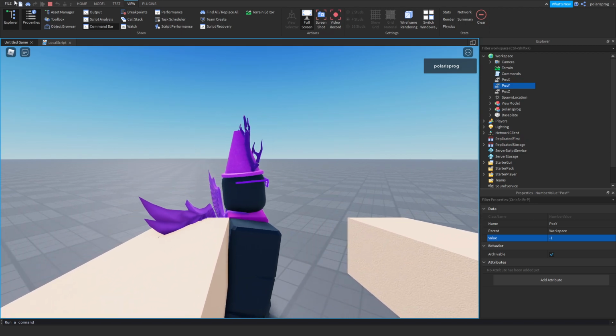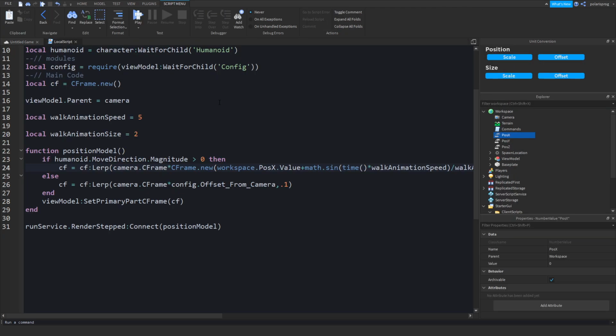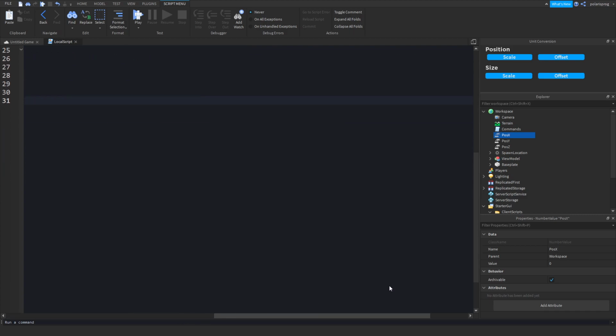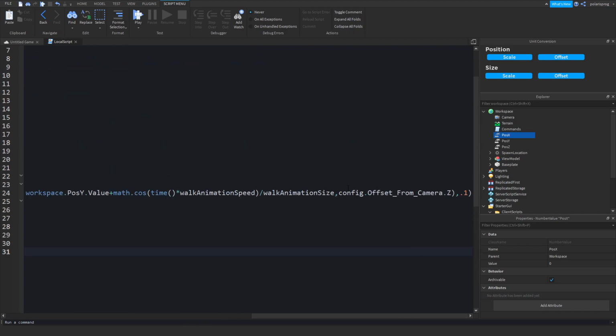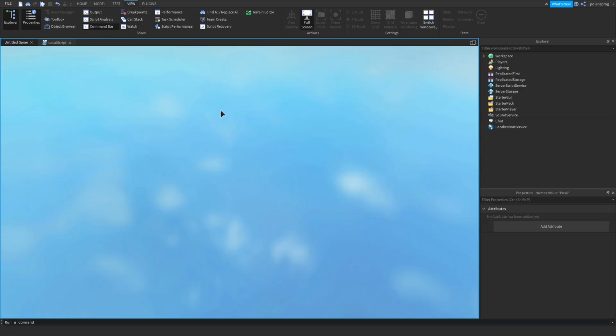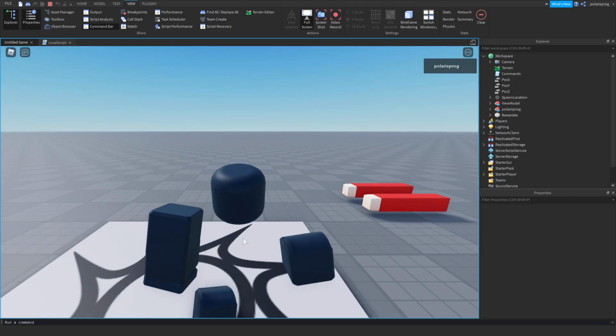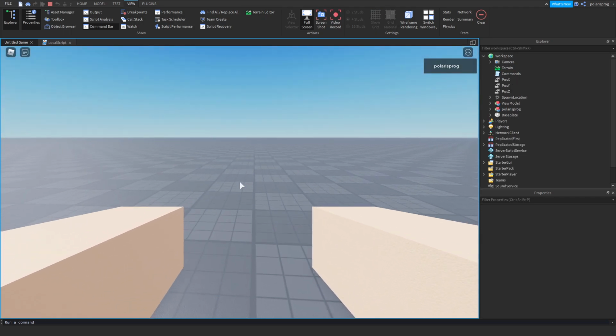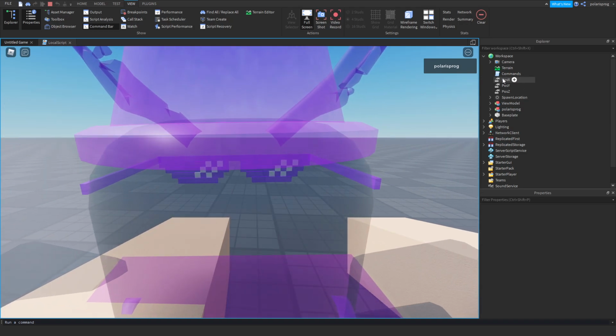That looks pretty bad. So what I forgot to do is to put workspace dot position y position z dot value here. And let's see if that works. So let's play the game, and if we are walking, it looks like that, which is pretty good.